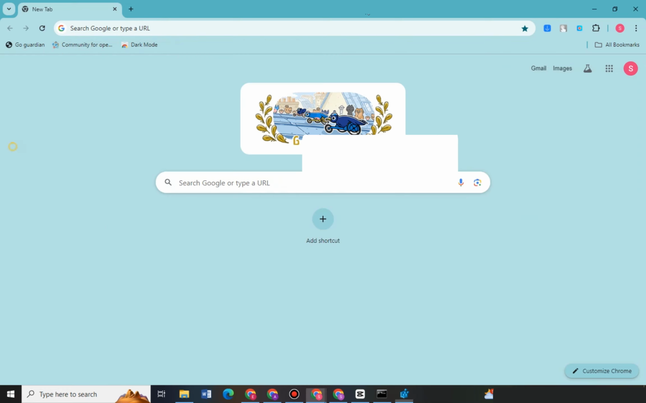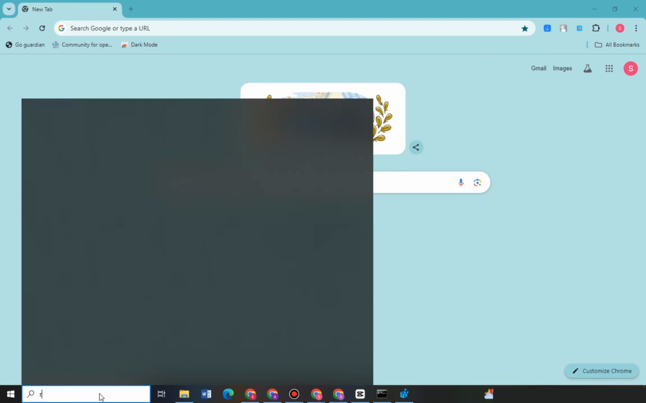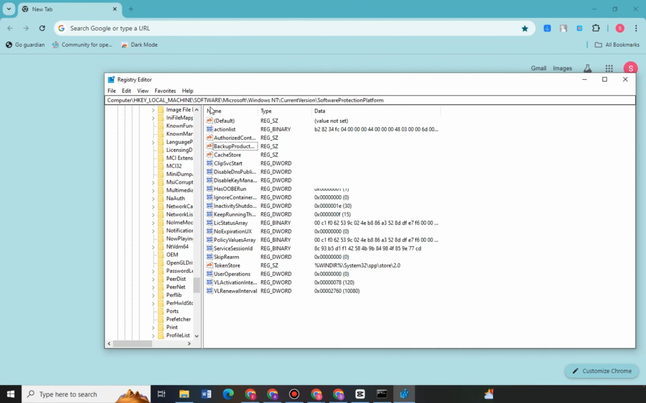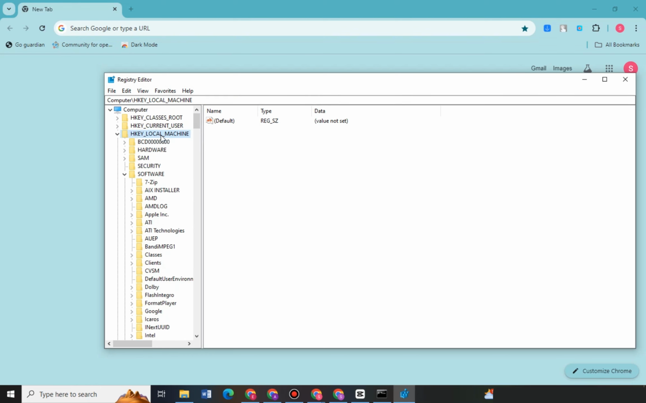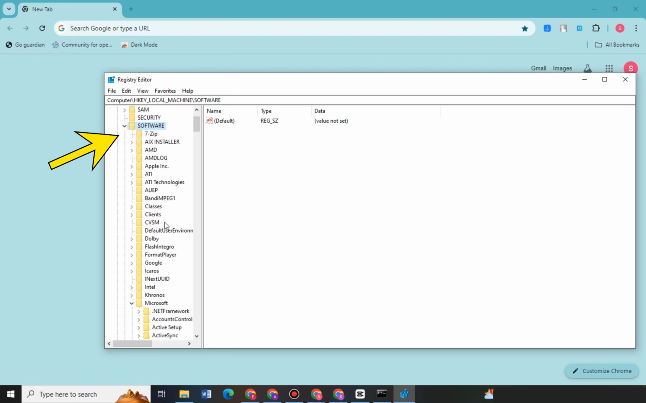So if you want me to do that, again, you have to go to the search menu, click Registry Editor, and then here you have to locate Local Machine, okay, which is this one. Under Local Machine, you have to look for Software, okay, and then scroll down here.